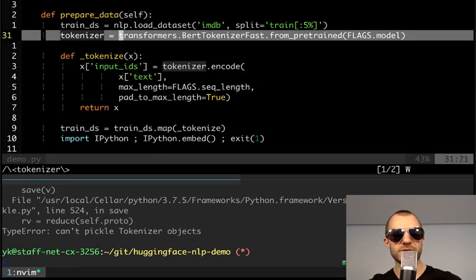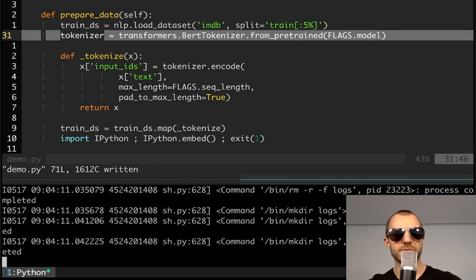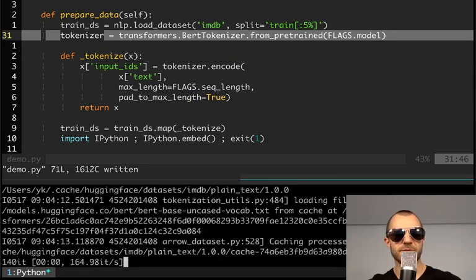So one thing we can try is we can try another tokenizer. Maybe this one can be pickled. The dill library is pretty good, but it can't pickle everything. Yes, so this tokenizer can actually be pickled.